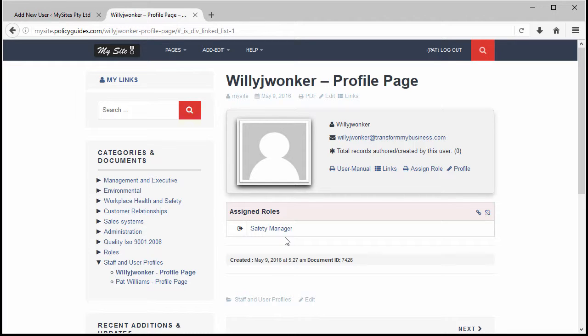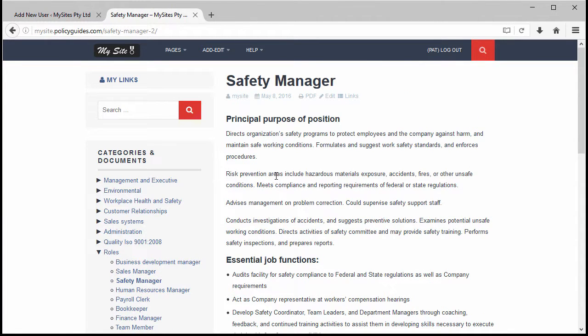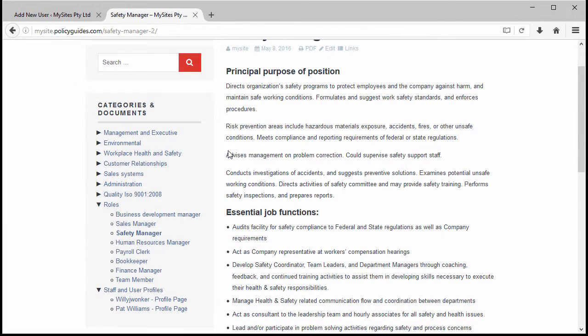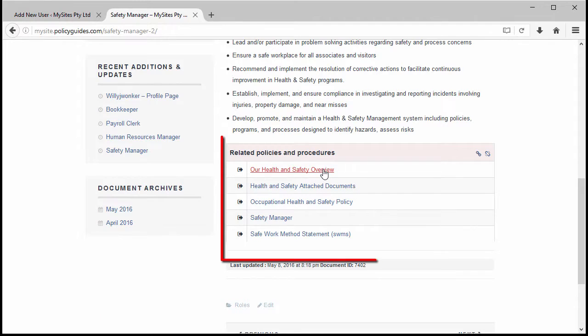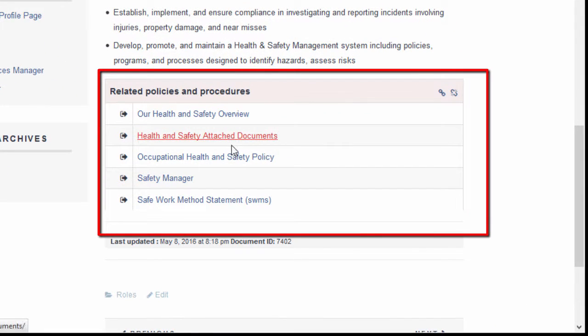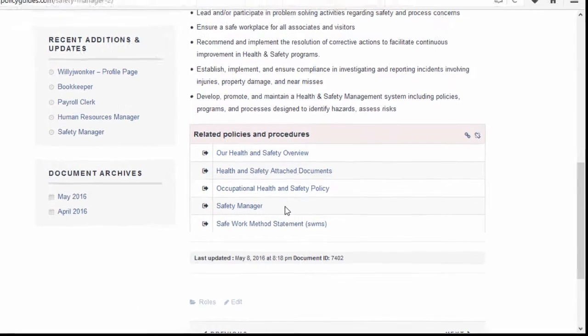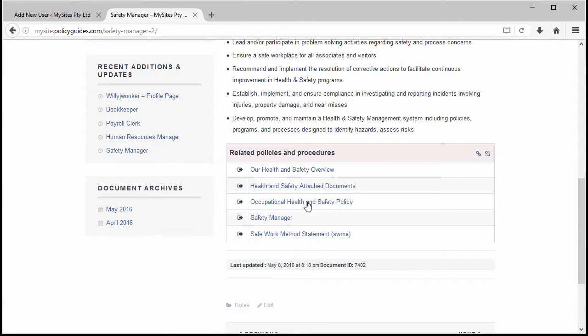Now, because we have a role assigned, we can now create a manual. Before creating a manual, let's click the Safety Managers link just to see what's there. Okay, so as you can see, this role has a job description near the top, and it also has a number of associated documents near the bottom, just here. Now, all this linked content will also be included in the manual when we print it.